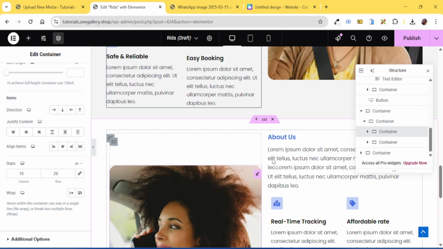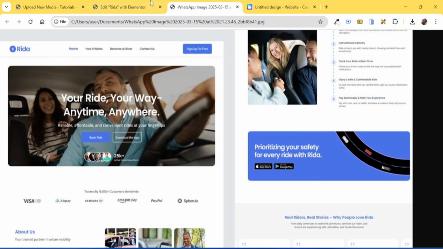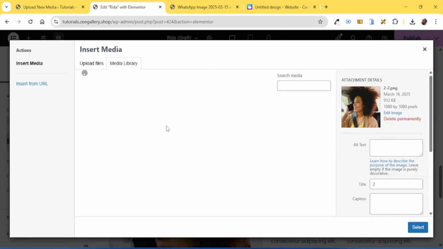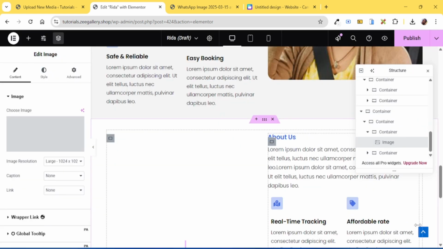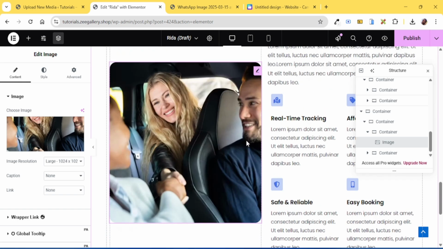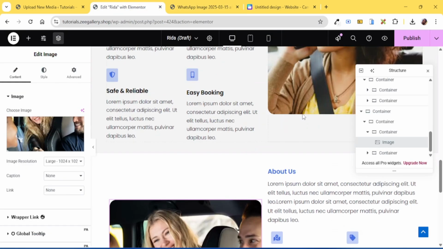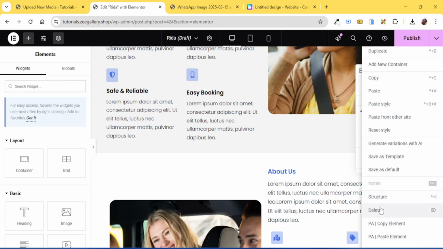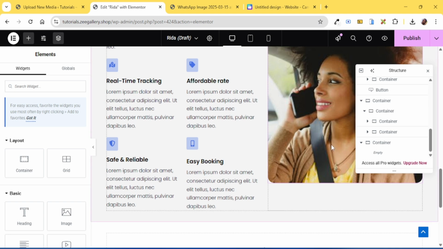Let me see. Where is that? Okay. This image. Let's pick that image. I think I worked on the image as well. Let me see. Okay, this is the image. Pick the image. Okay. Then we have a timeline. For this, let me go to this container. I'll have to delete the containers I have here. Okay. Hey, I deleted all.